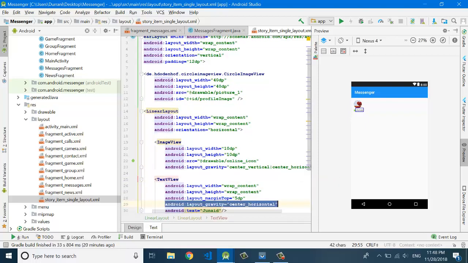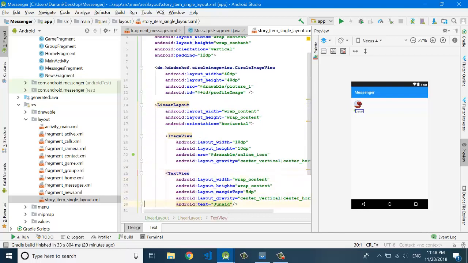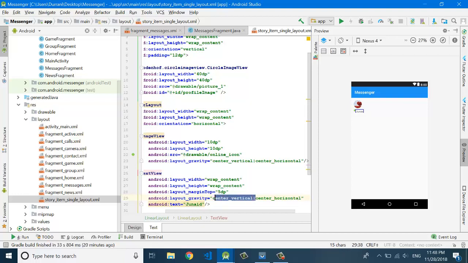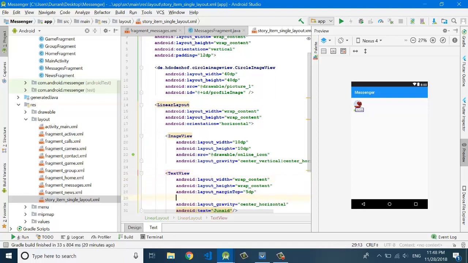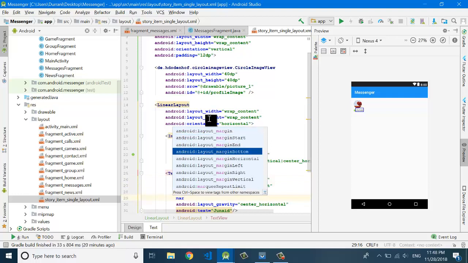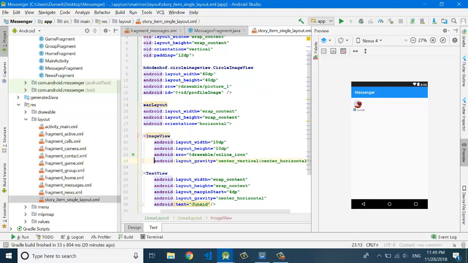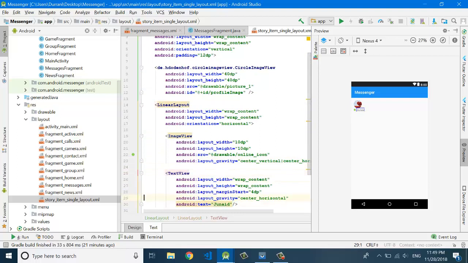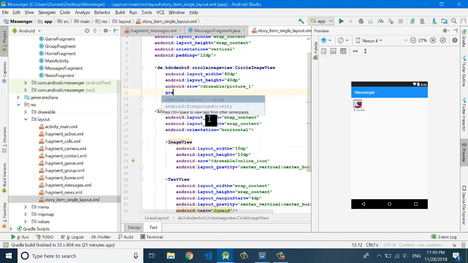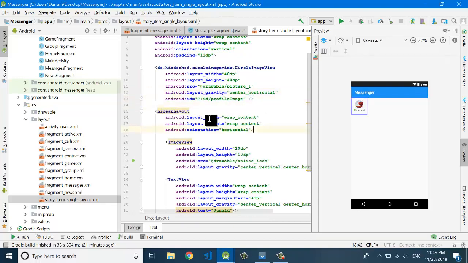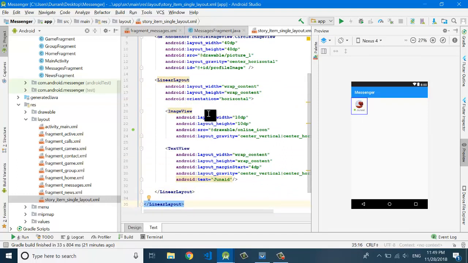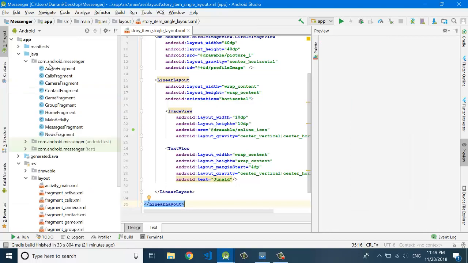You can say center horizontal, and again set the margin start to this one, and again copy and paste it over here. Now the alignment is okay. Now again set the layout gravity for the circle image view to center horizontal. Okay, the model layout is ready.